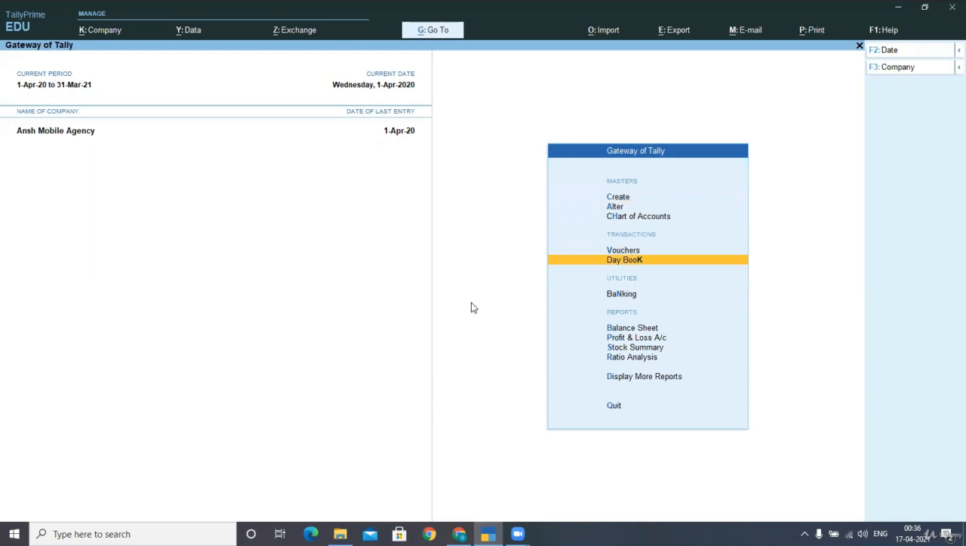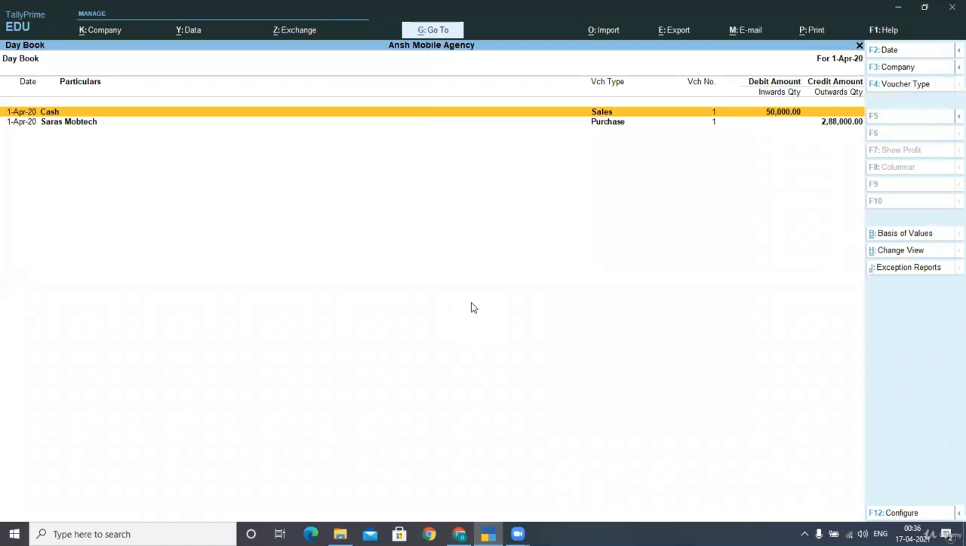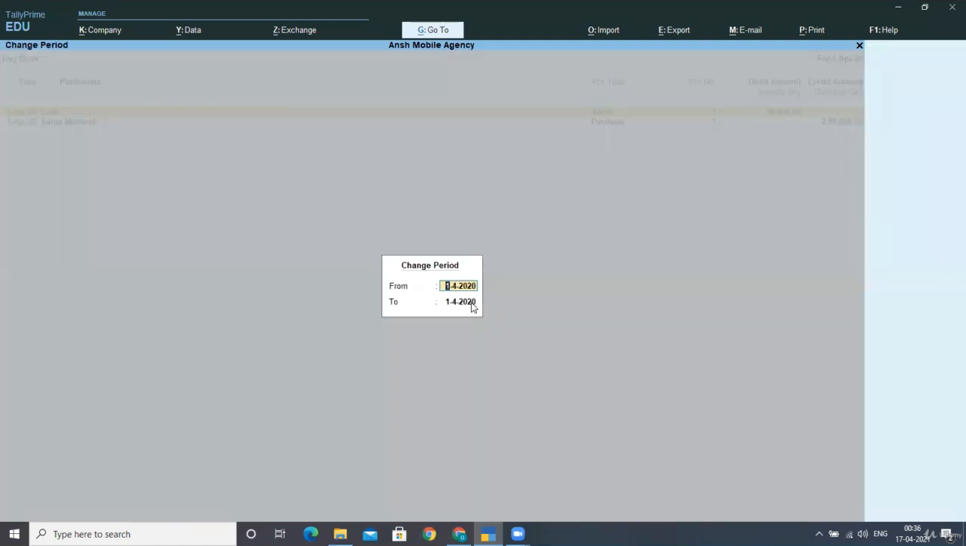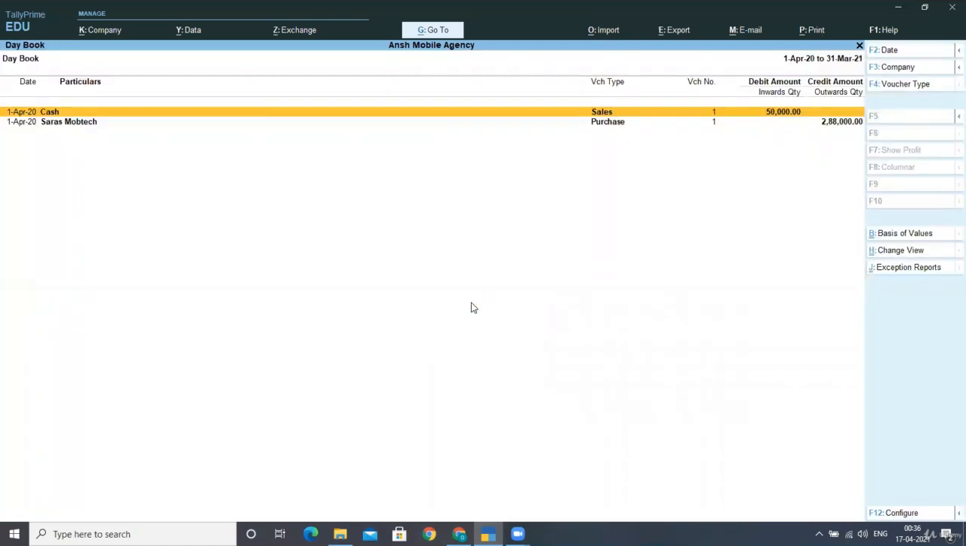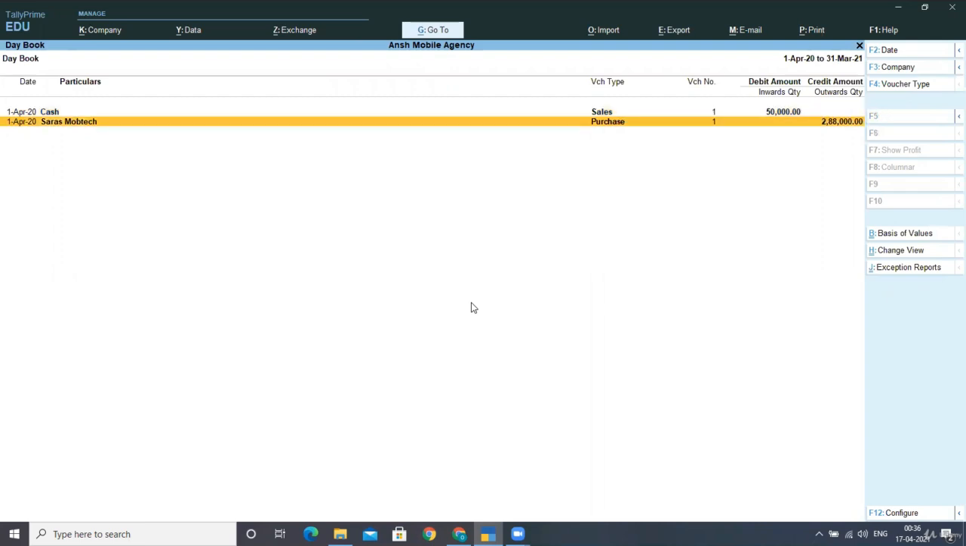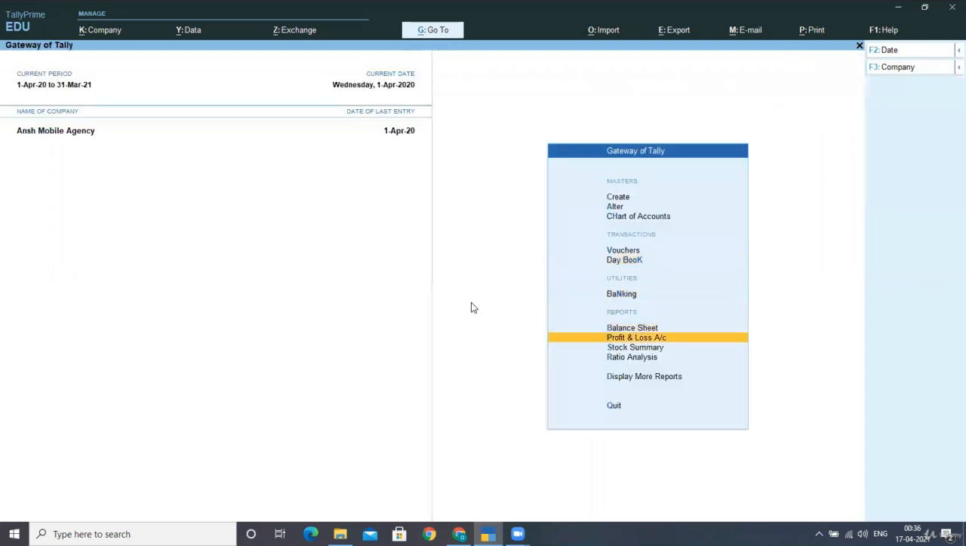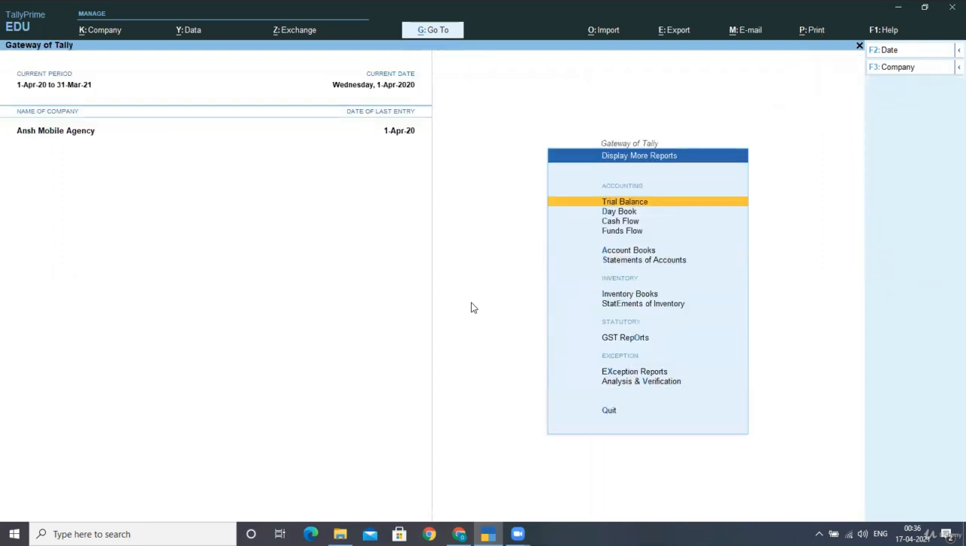I am going to display in my journal book. I am showing you the entries by changing the date, and I'm pressing the enter key, and you can see here we have both the transactions related to composition scheme. And now I am taking you towards the GST returns. So for GST returns, go to display as we had done in the previous lectures.